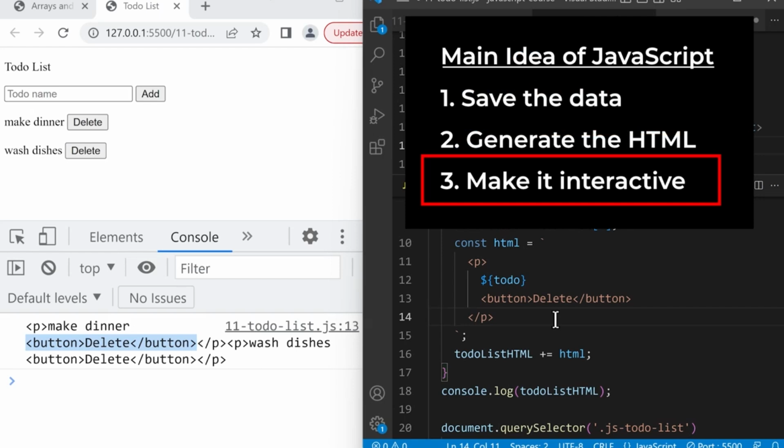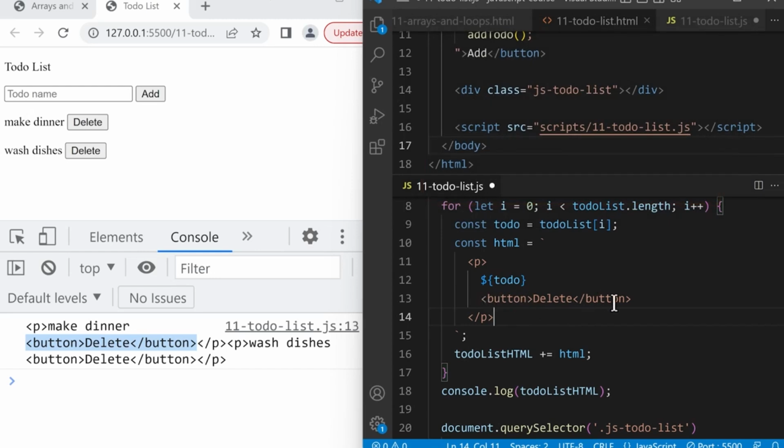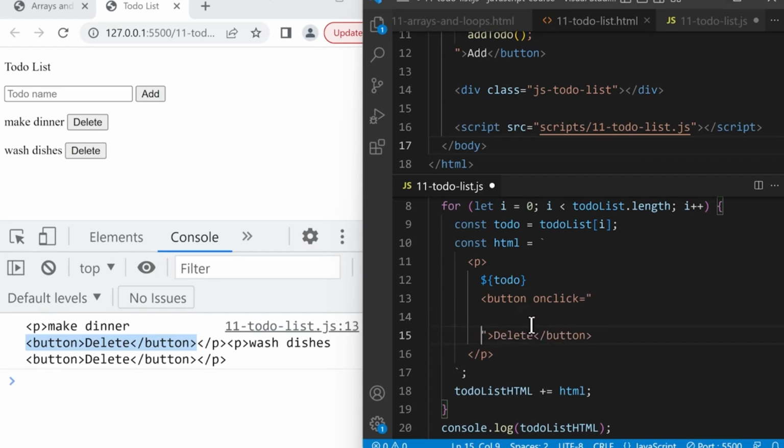The last step in the process is to make the website interactive. So next, let's make our delete button do something when we click it. To do that, we use the onClick attribute as usual. So inside this button, we're going to add an onClick attribute equals double quotes. And then inside these double quotes, we can run some JavaScript when we click this button.